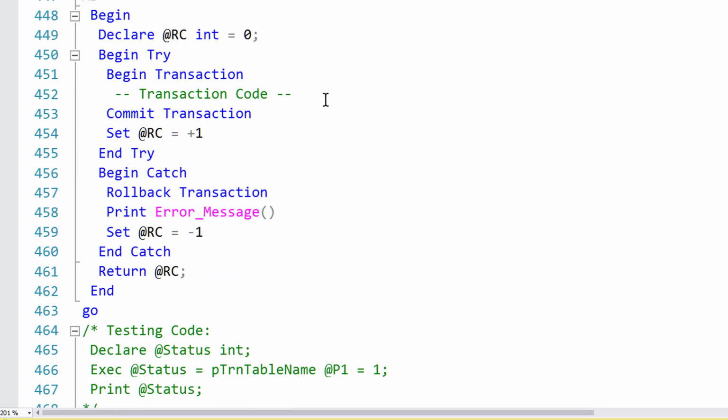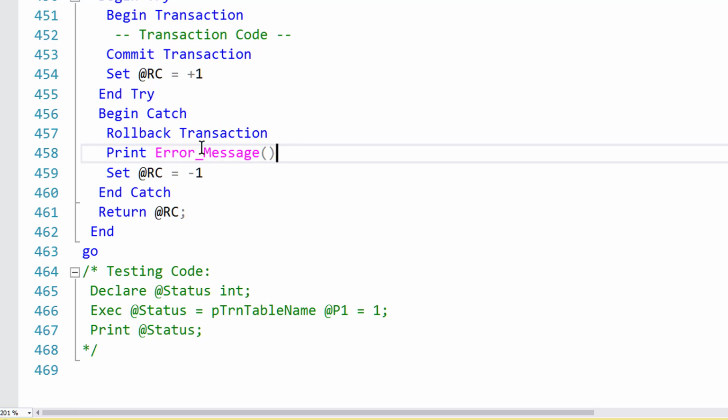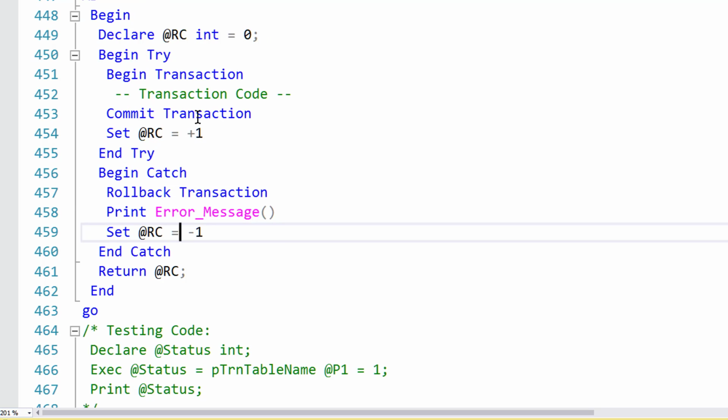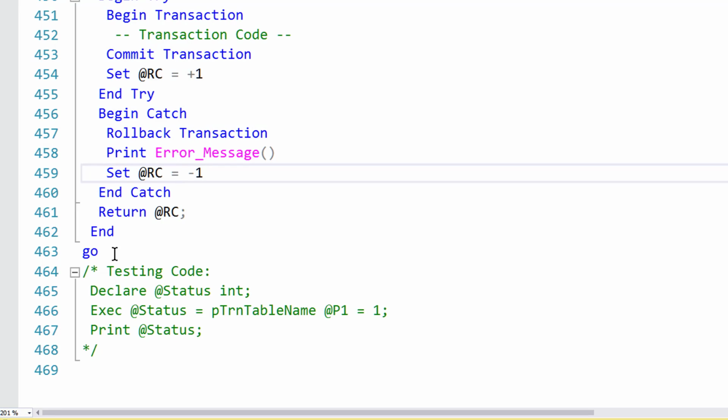Now, quite often I have transaction code. If I do, I put my transaction code here between BEGIN TRANSACTION and COMMIT TRANSACTION. And then we already saw the ROLLBACK TRANSACTION, and then I print the error message, and of course I have my return codes. You can mix this up a little bit, but once you have it all set up, you want to go ahead and use it.